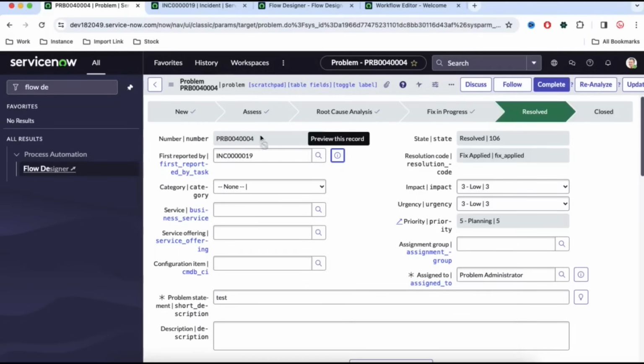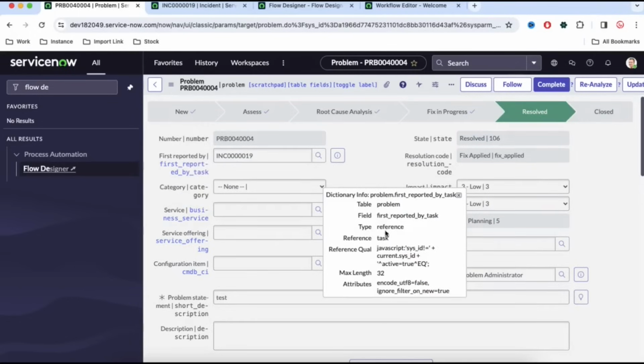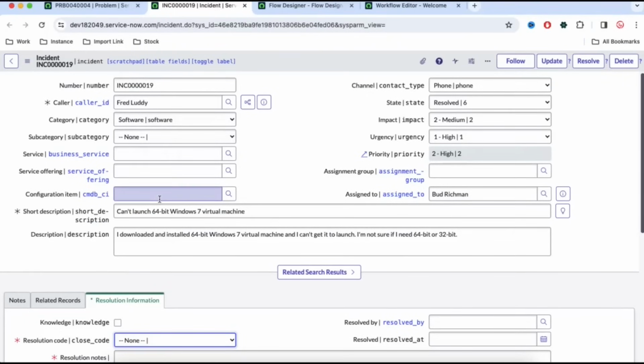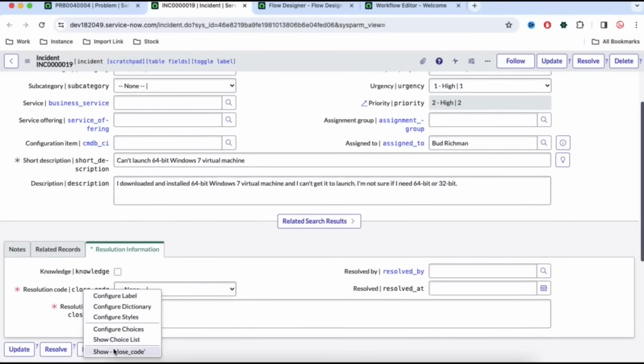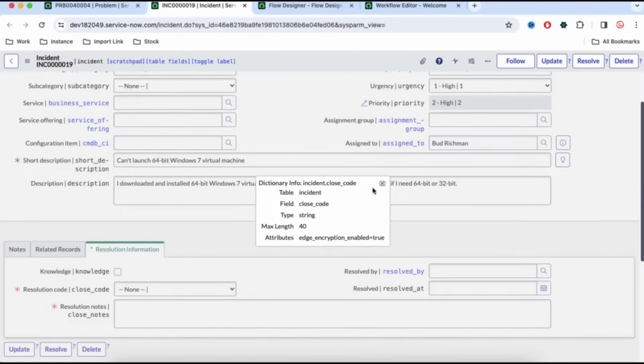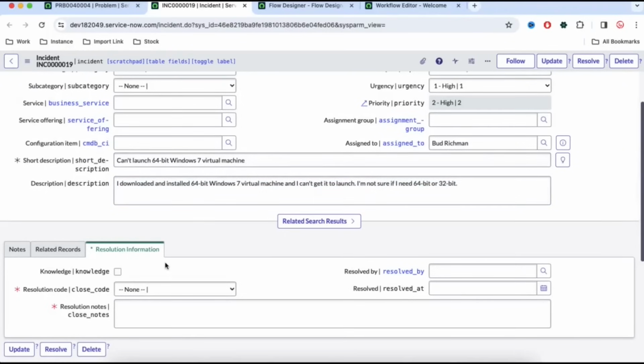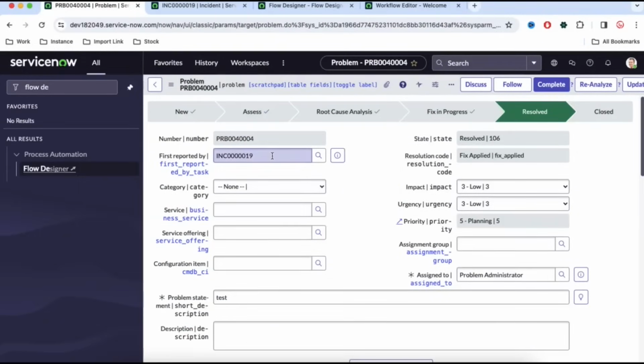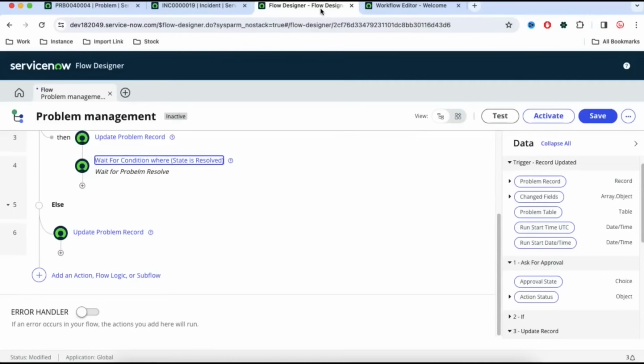To update these from this problem, first we have to query the task, because if you see, this reference field is actually pointing to the task table, but these two fields are present on the incident form, right? So close code and close notes are under the incident form. If we try to update from the task, we won't be able to find these two fields. So first we'll query the incident table with the sysID of this record, and then we'll update that. So we'll go back to the flow designer again.